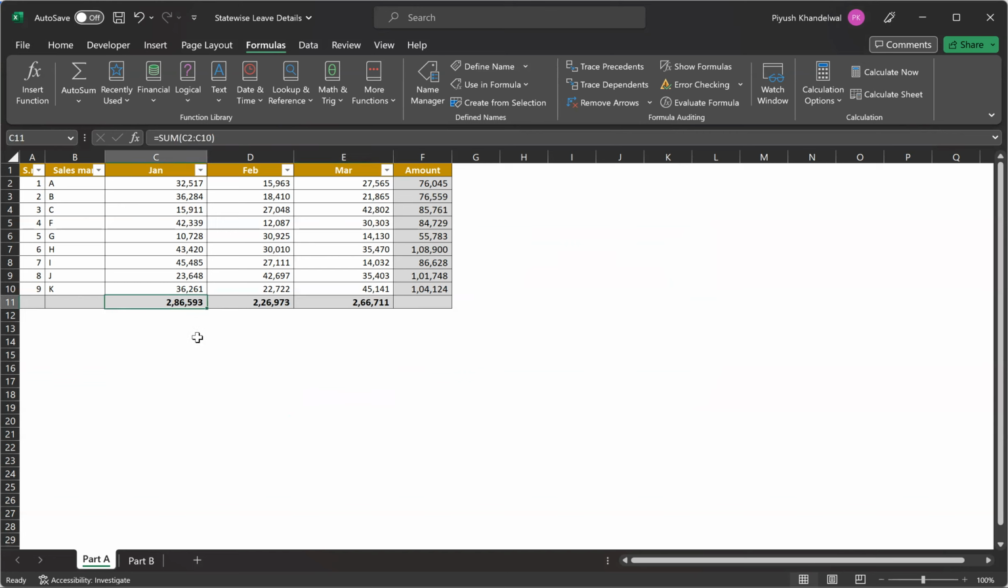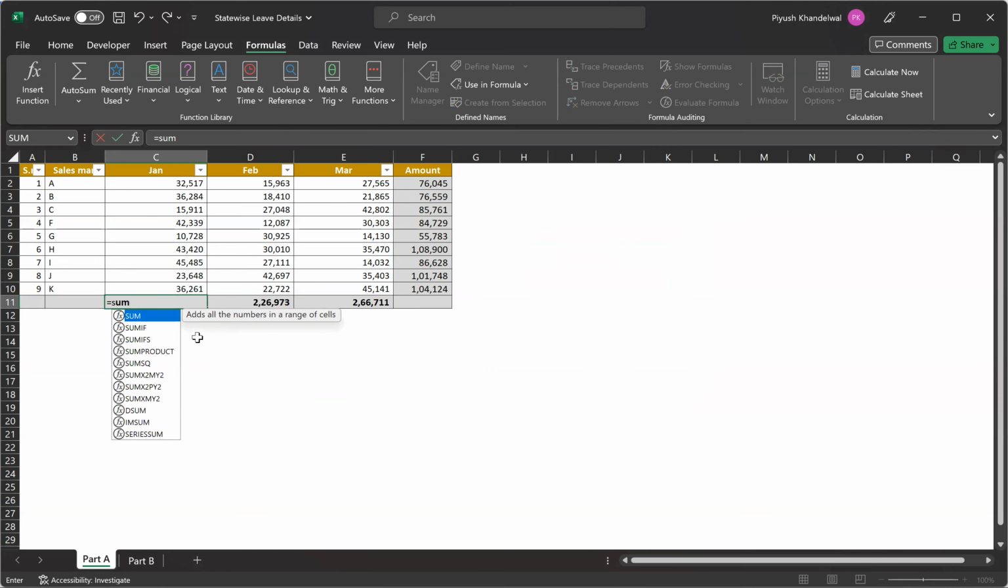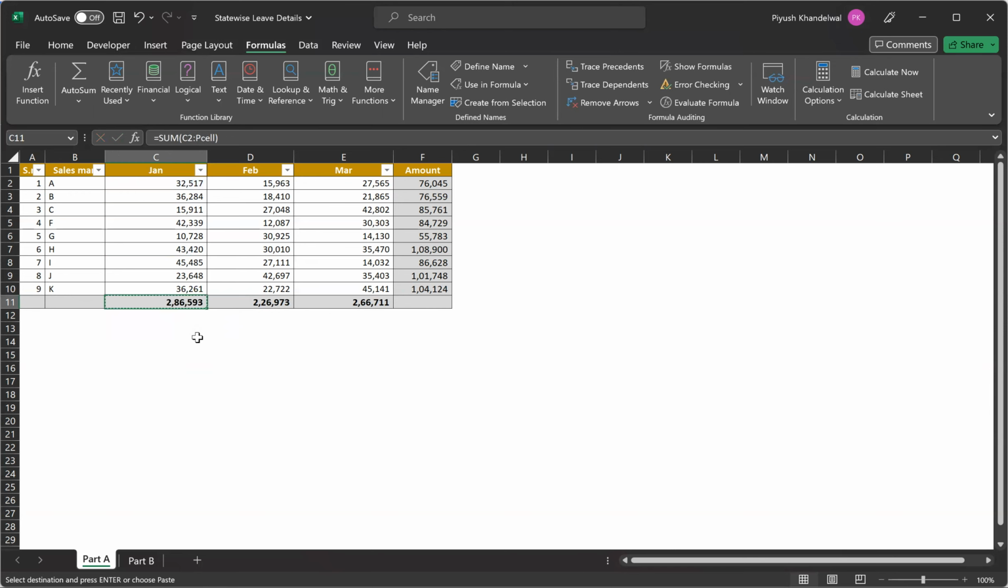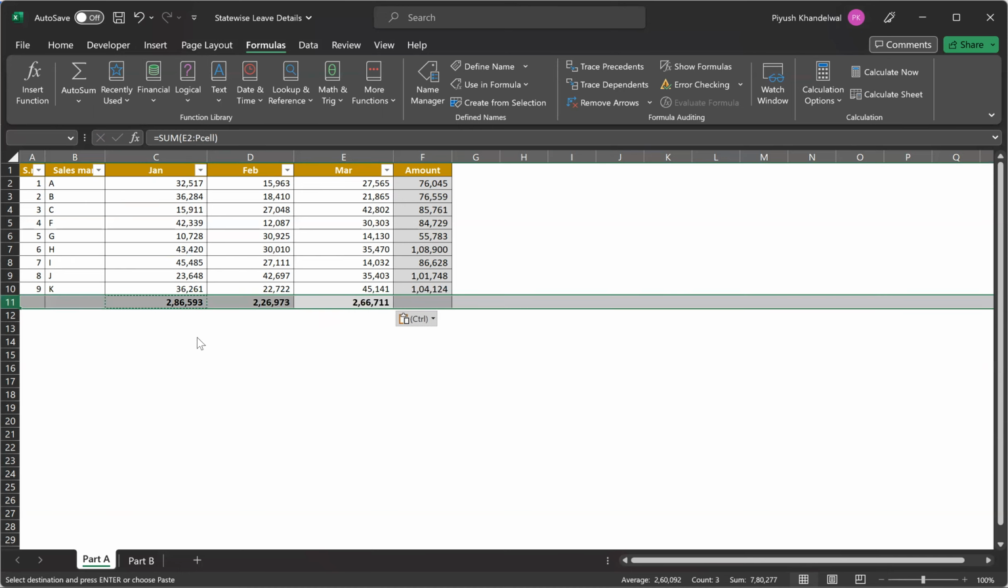Now let's see. I change this formula to equals SUM, here to PreviousCell, right? PreviousCell and closed. Now I will copy this formula across. And now I will add a few rows so that we can test this formula, right?